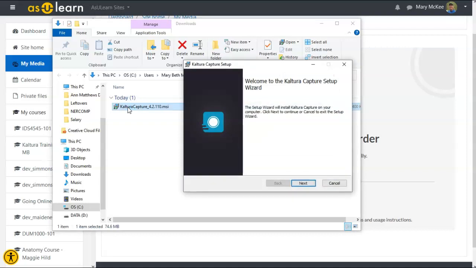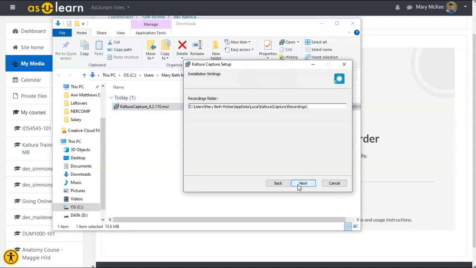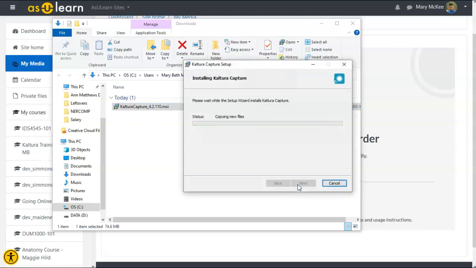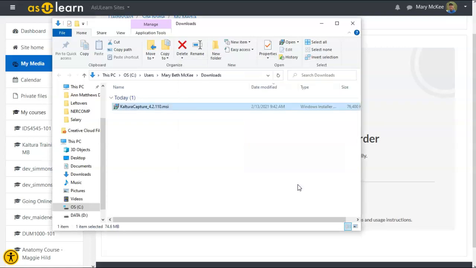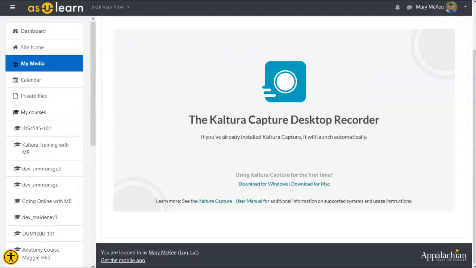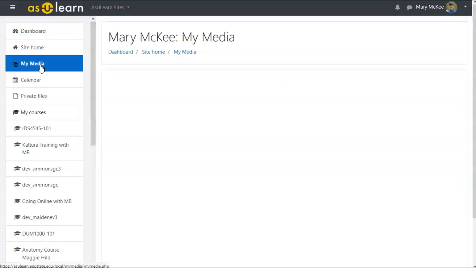This is what installs Kaltura Capture. I'm going to click Next, Next, Install, and then click Finish. After installing it, I come back to this window, so I'm still not seeing Kaltura Capture, so I'm going to click My Media again.